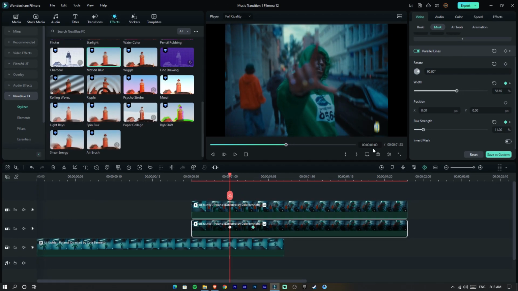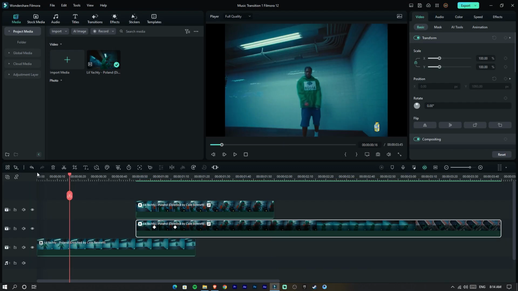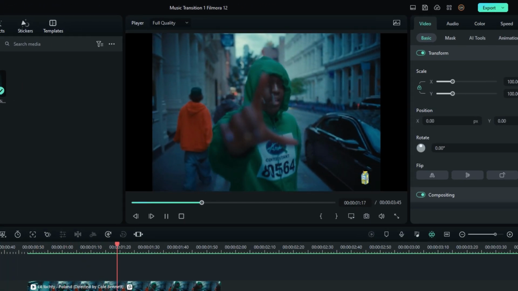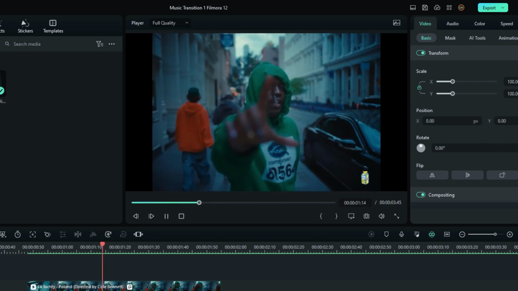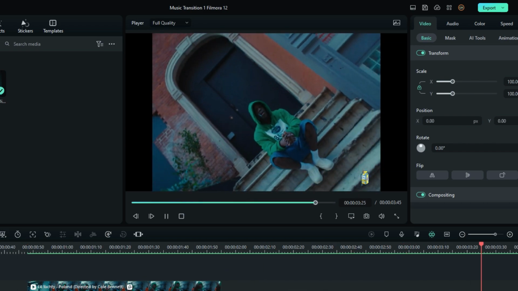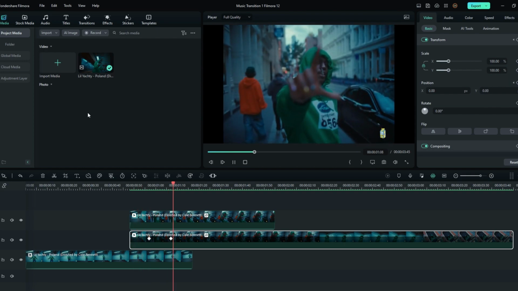Okay guys, our video transition is done. Let's see the final result. So that's it guys. This is how to make a cool music video transition using Filmora 12.